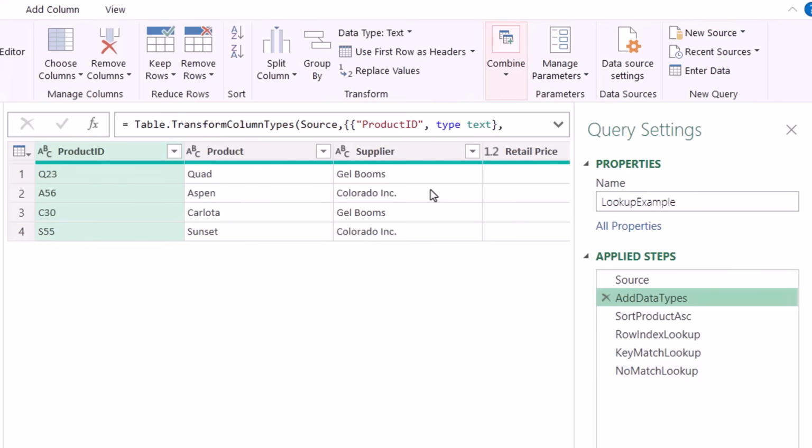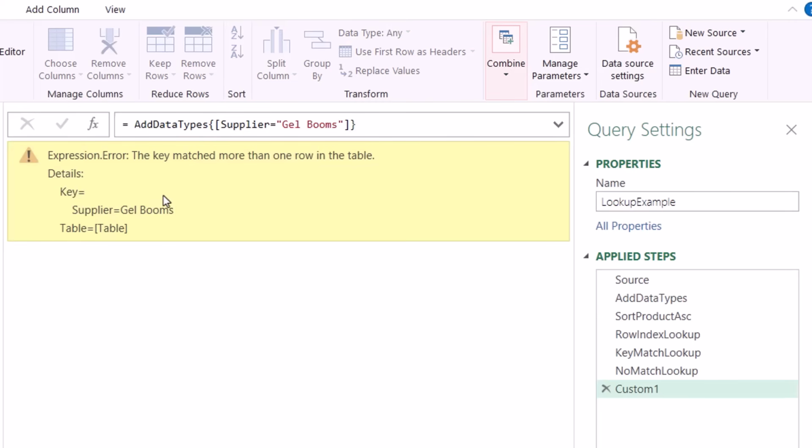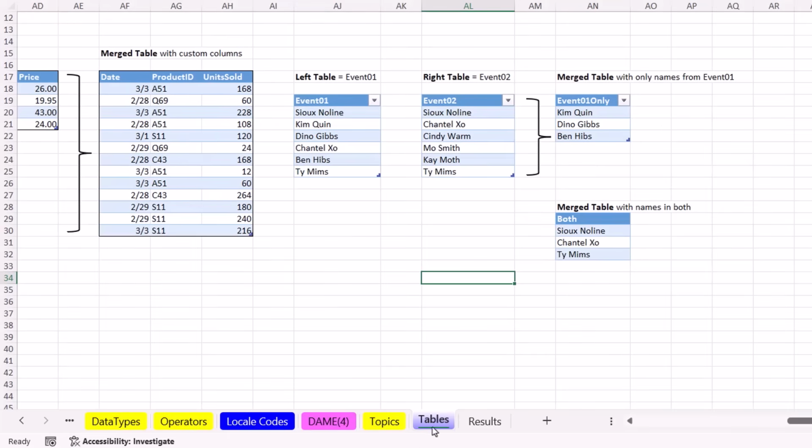Now let's see what happens when we try to look up gel boomerangs and their duplicates from the supplier column. All right, we're going to try and look up the record for gel boomerangs. When I click the check mark, it's polite. It says the key matched more than one row in the table. Now on the sheet tables, we'll be working with these Excel tables when they're imported as queries later in this video. But watch what happens when we try and import this.